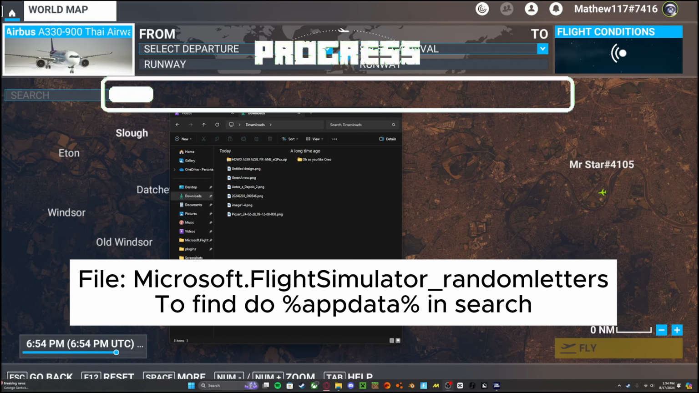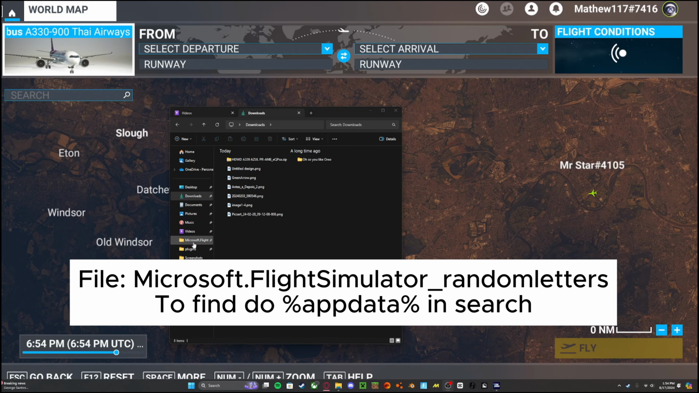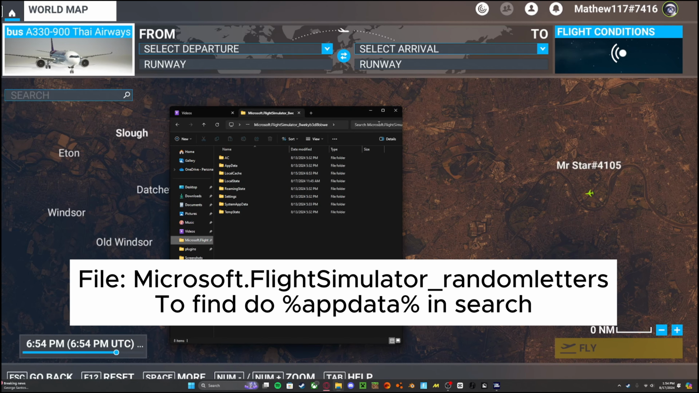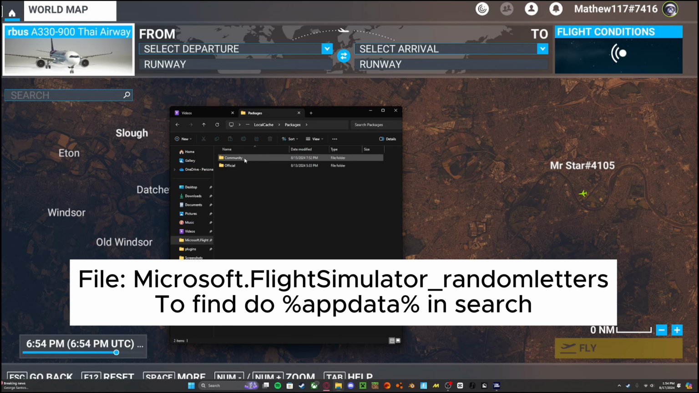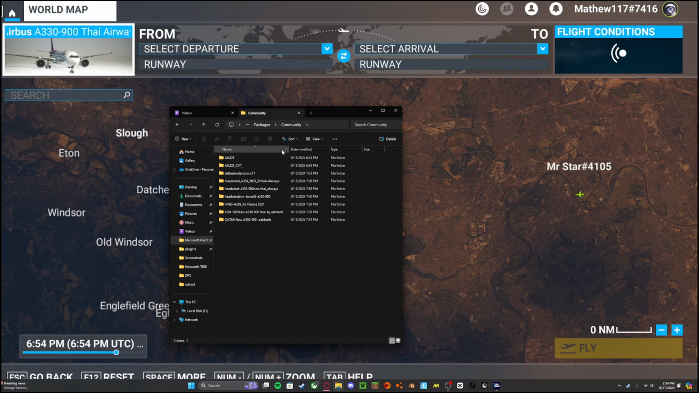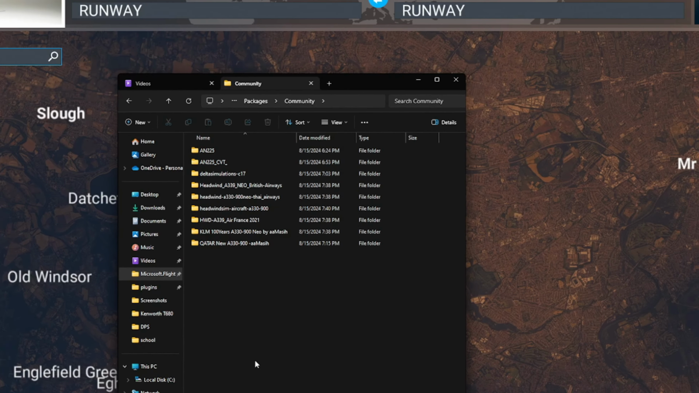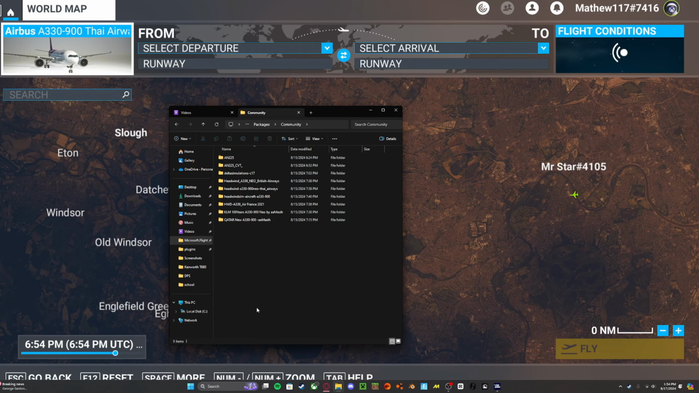Okay guys, back over here again. Now we're going to find our community folder. So the first thing you're going to do is go to the Microsoft Flight Simulator file, local cache, packages, community. And you're going to see all of my mods and liveries here, or whatever you have. It'll probably be empty for you if it's your first time modding.